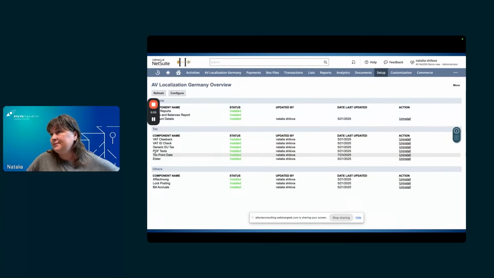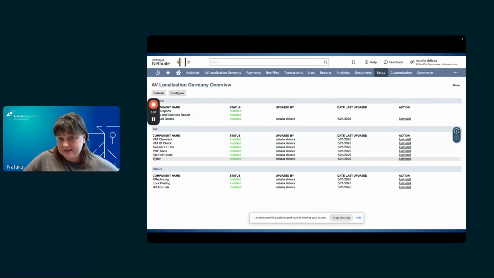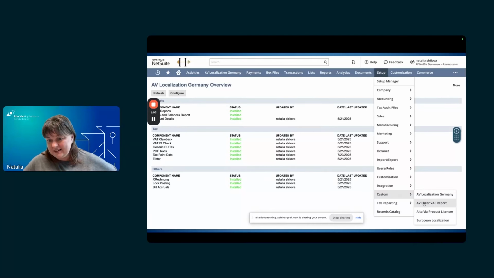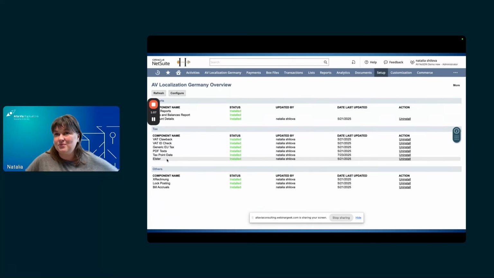We will also have ELSTER, how you can send your tax declarations to ELSTER. If you have a sneak peek here, see, this is already here. So you can send your VAT returns directly from NetSuite to ELSTER. And we have other components, X-Rechnung, log posting, and bill accruals. We will have a look at X-Rechnung because other components and features we already mentioned in the previous demos.